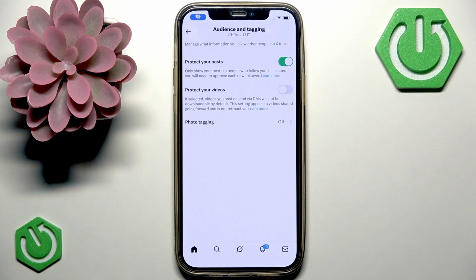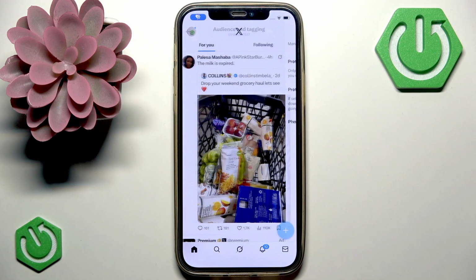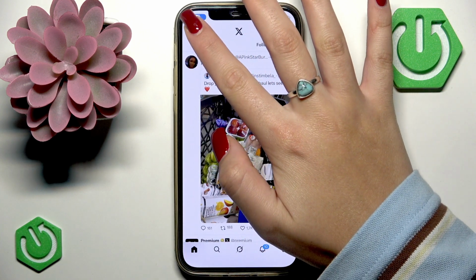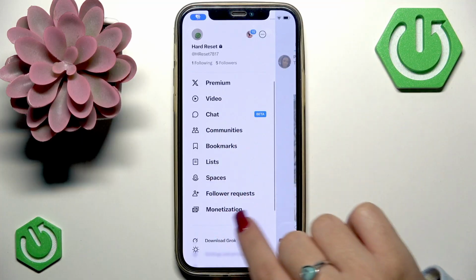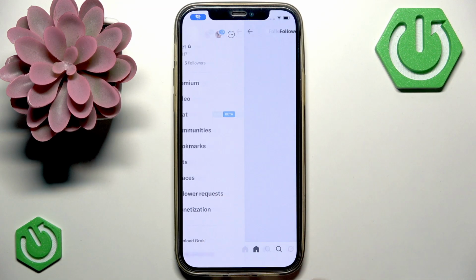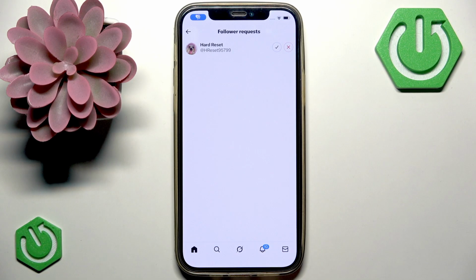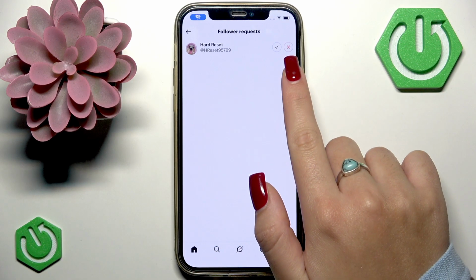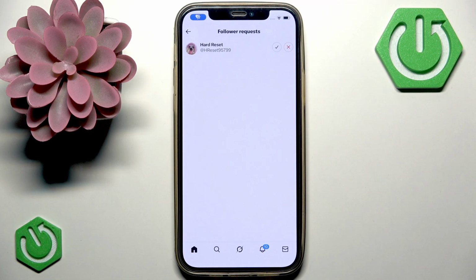There is a special dedicated tab for that. Let's tap the profile picture in the top left, and here in this section you will find follower requests, and from here you can manually accept or decline them by using those two buttons.